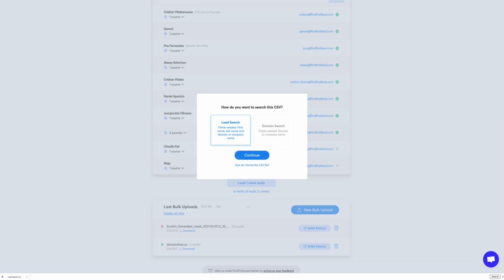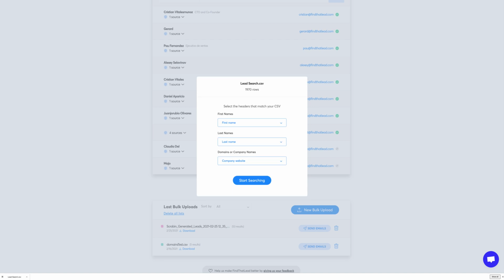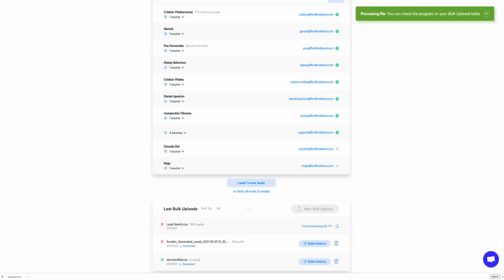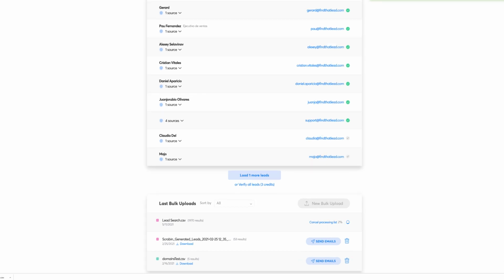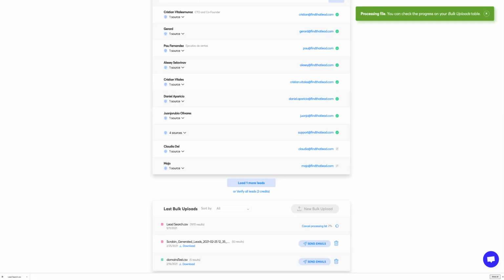Go back to Search and select Lead Search, since your list contains names and company names. Next, drag and drop the list with the information. In this step, you'll have to match the columns from the CSV file if the system doesn't do it automatically. Once you're done, start searching. This is an automatic process. Once the list is processed, you will be able to download it by clicking here, and you will receive an email with the list completed as well.